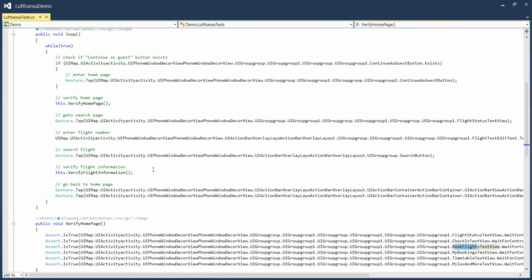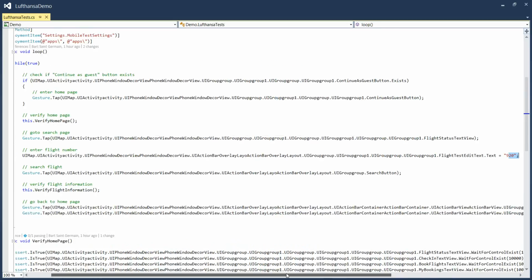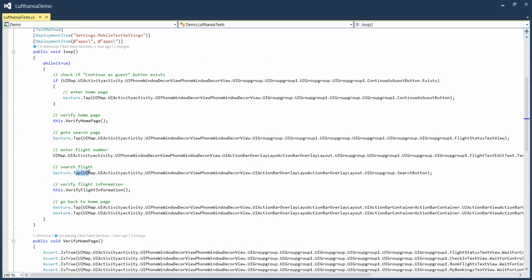After verifying the home page, we want to search, and to do that we go to the search page by clicking on the flight status button. We enter a flight number, in this case the 920 flight, and by clicking search with gesture.tab we go to the flight information page. And again we want to verify whether the information on the flight information page corresponds to what we expect. And as a last step we will go back by tapping twice on the back button.